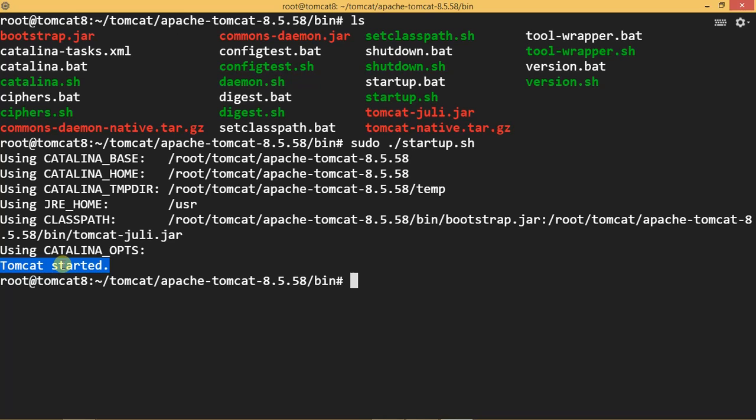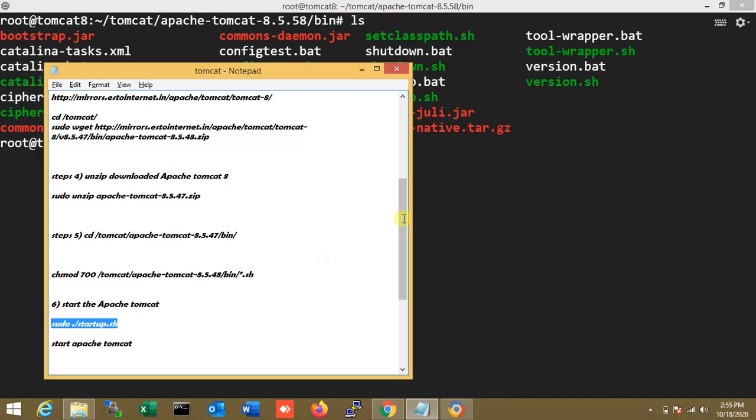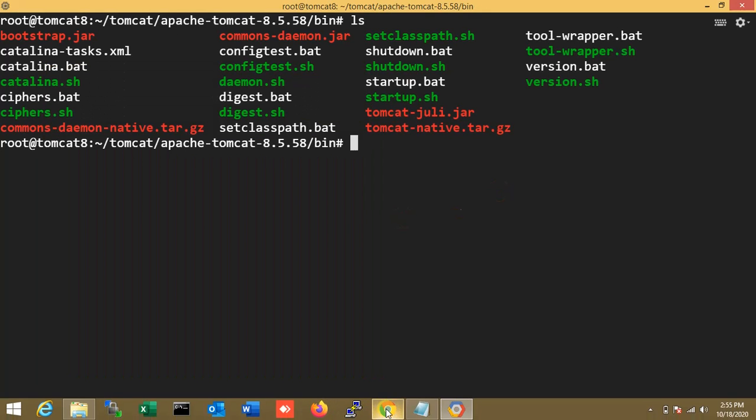So basically, the first step is you need an Ubuntu server with root login permission. Then you create a folder first, second download Tomcat, third unzip it and go to the unzipped folder directory and change the permission, and the last step is to start Tomcat with dot slash startup dot sh. That runs the Tomcat server. That's all. Now I'm going to check whether my server is running or not.